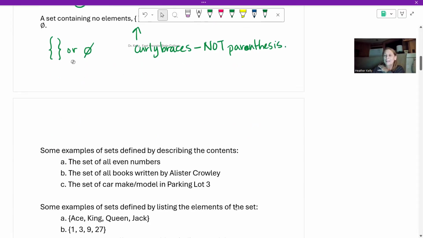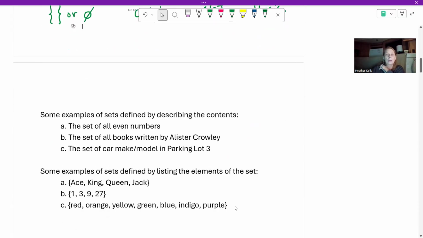So sets can be described or they can be listed explicitly. Okay, and so here's an example of sets that could be defined, like the set of all even numbers, or the set of all the books written by Aleister Crowley, or say a set of all the car makes and models in parking lot 3 at East Georgia State College. I mean, we can do anything.